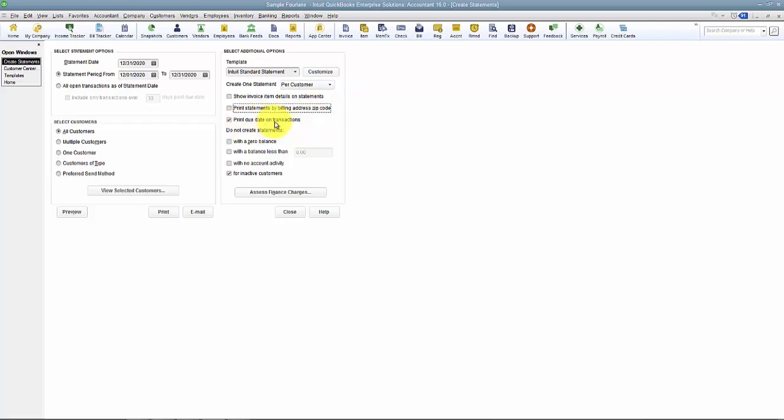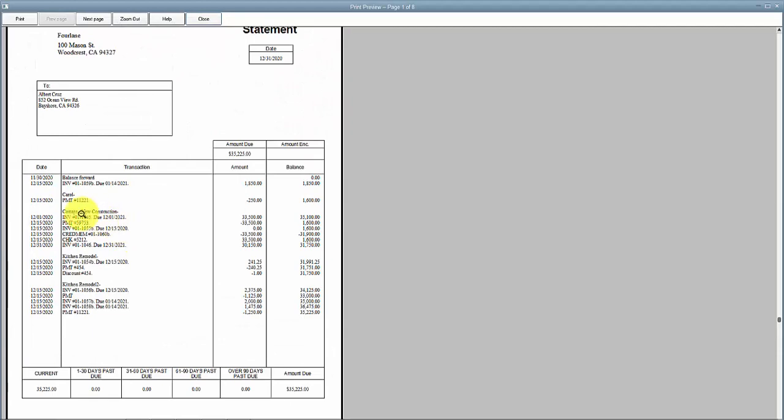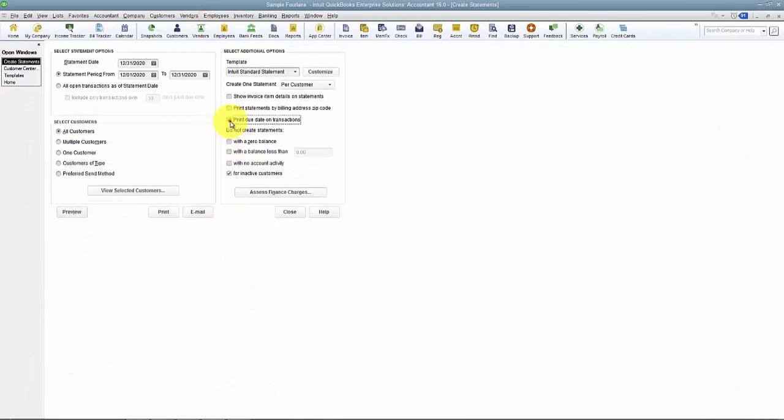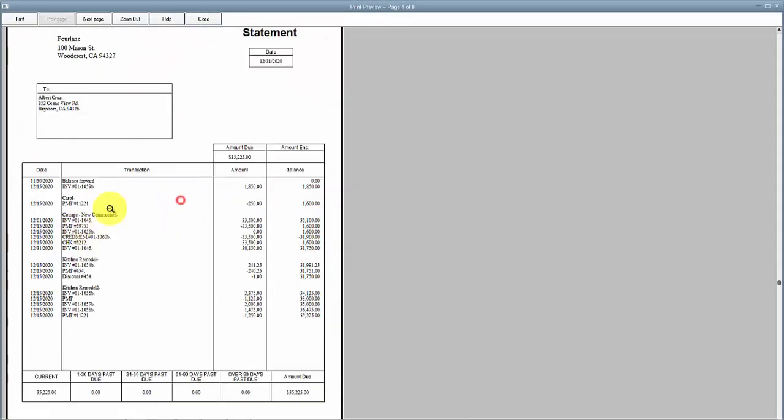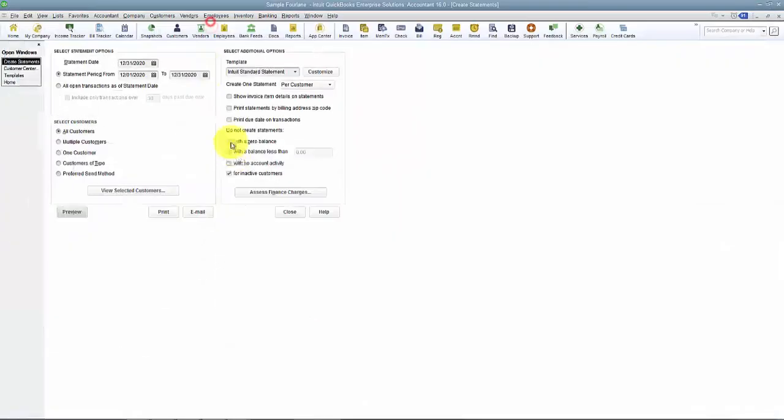Print due date on transactions, so it'll just do a stamp across it that shows the due date. Again, in here, it's due on 1/14, it's due on 12/1, so it prints that in there. If I unchecked it, you don't see those due dates in there. So I always like leaving those checked because it's important to point out to them that they're already due or past due.